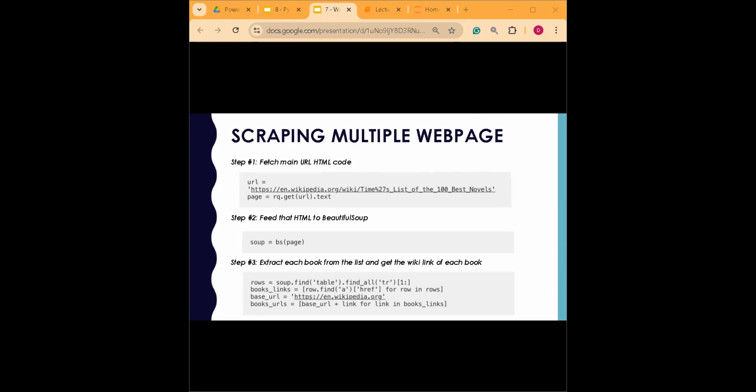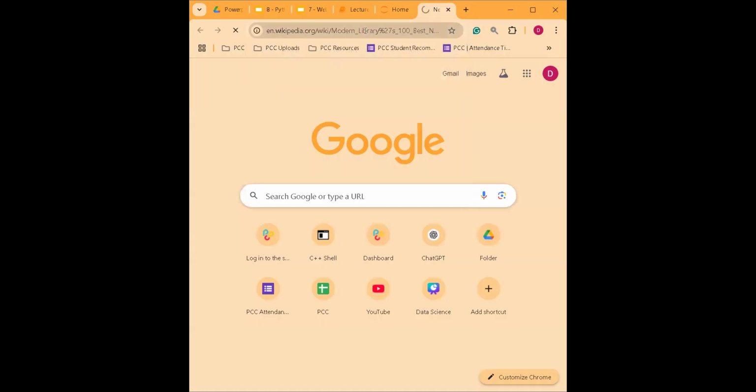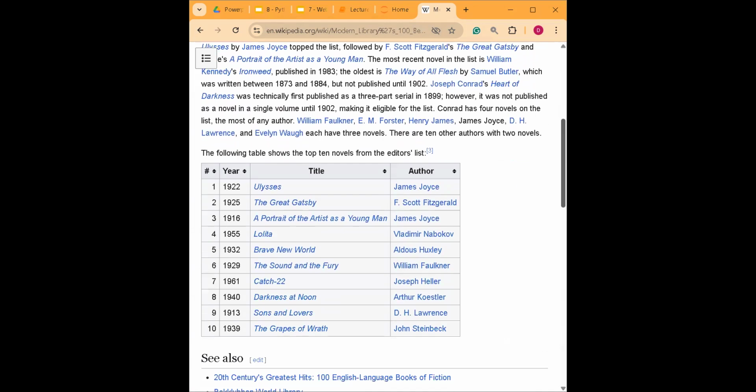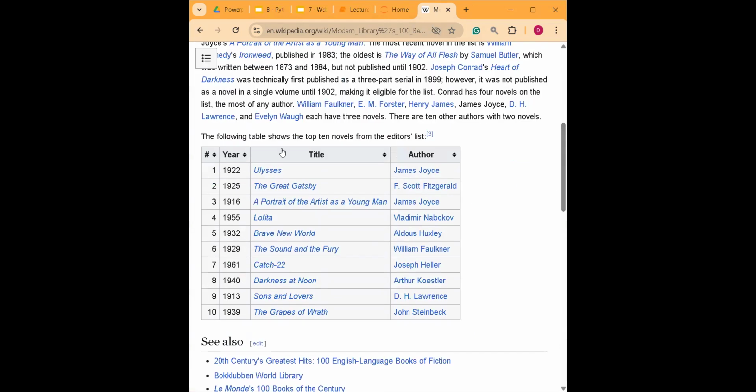I'm gonna send you the link in the chat. So this is the one that we're gonna be using for today. And just for context, this is what it looks like when you visit it. So this is the Modern Library's 100 Best Novels. If you scroll down here, we actually have a list. These are just the top 10.